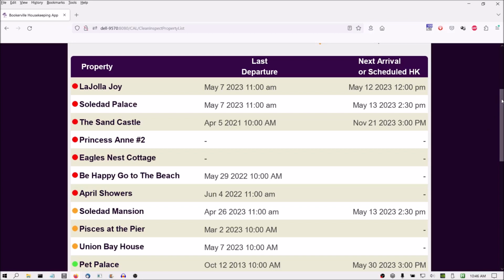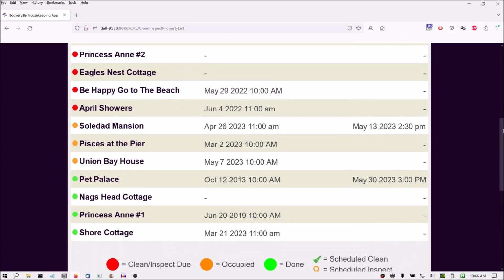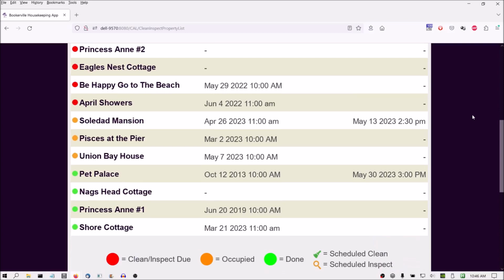The oranges are occupied. We give these a different color because even though some of them might be pretty close to being urgent, there might even be a new arrival tomorrow, since they're occupied at the moment, you probably don't want anyone barging in to clean or inspect just yet. And of course, greens don't need anything at all because Bookerville found a clean and inspect after the last departure, but before any future arrivals. In this case, Pet Palace is the only one that even has a future arrival. But since it's been cleaned and inspected after the previous departure, it's still considered green because you don't need to clean or inspect it again.